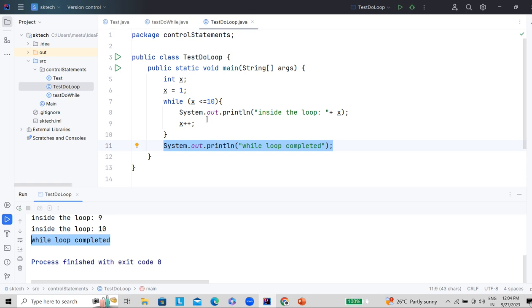If we want to execute the statement at least one time without checking the condition, then we will go with the do while loop. And if we want to execute the statement only if the condition is true, then we will go with the while loop.